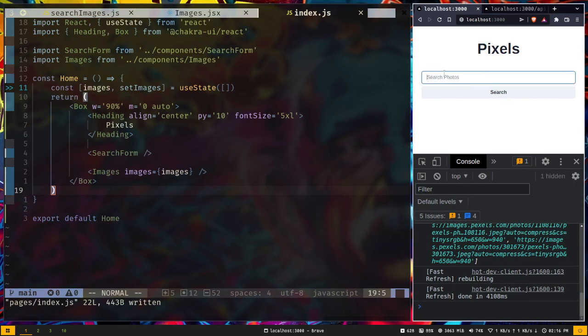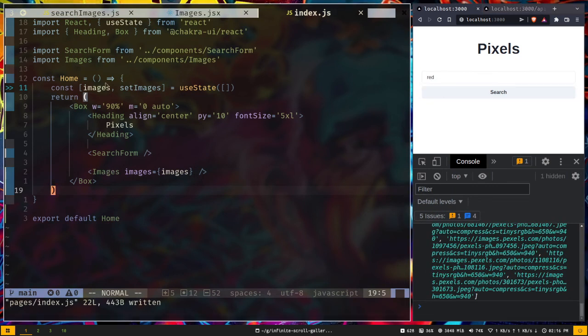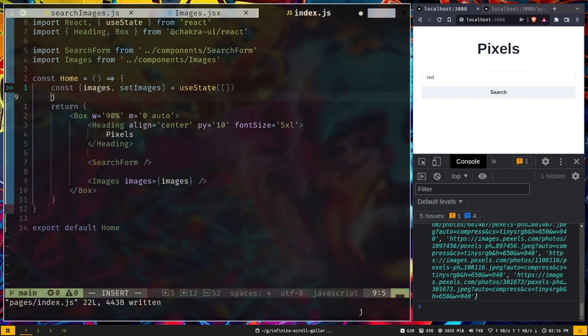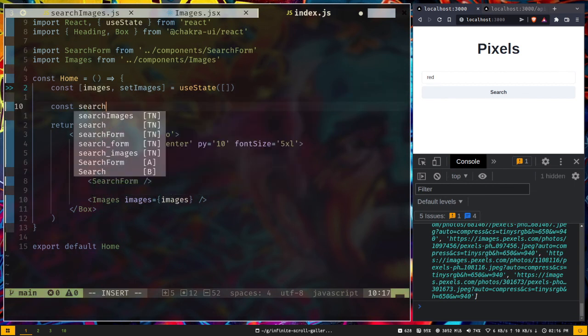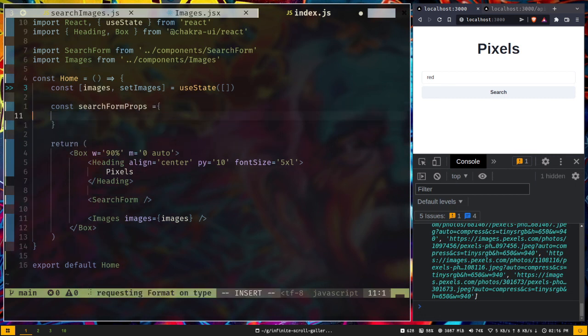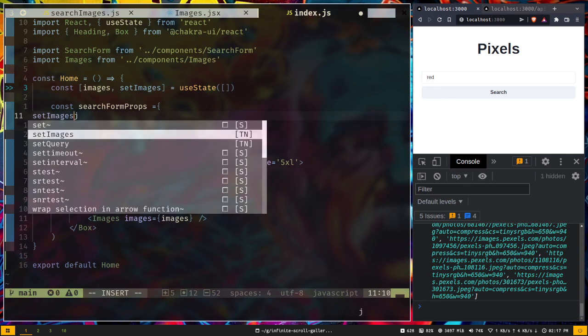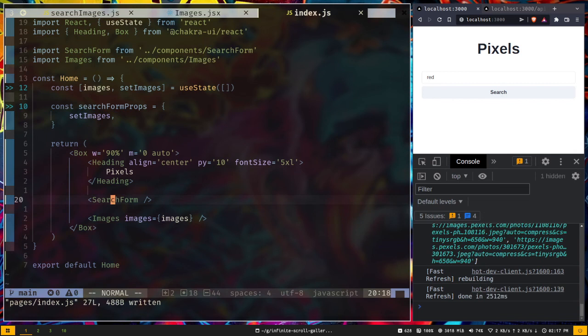Now if we search for something, we don't see any image because we haven't set the state yet. So we need to pass this setImages function to the search form. I'm gonna create an object here. I'm gonna call it search form props, and inside the object, I'm gonna pass the setImages function. And I will spread out the search form props in the search form.